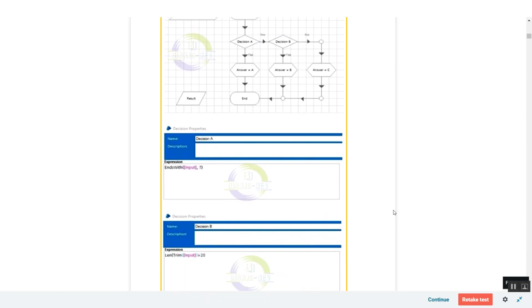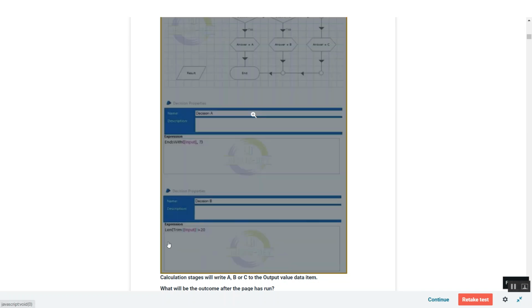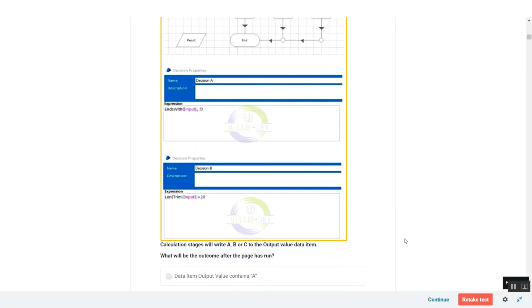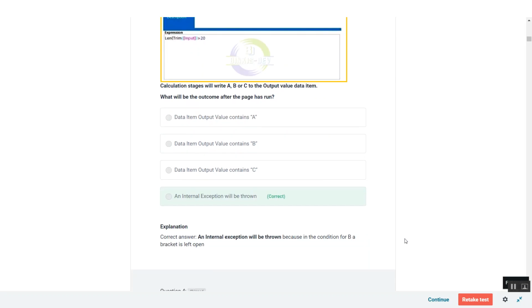Decision A will return true, and decision B will be Len Trim of input greater than 20. Here you can see there is a syntax mistake in Len Trim: two brackets are opened, but only one bracket has been closed. One is missing, so obviously it will throw an exception. Let's see the result. An exception will be thrown. Yes, that is the correct answer. We will move on to the next question.